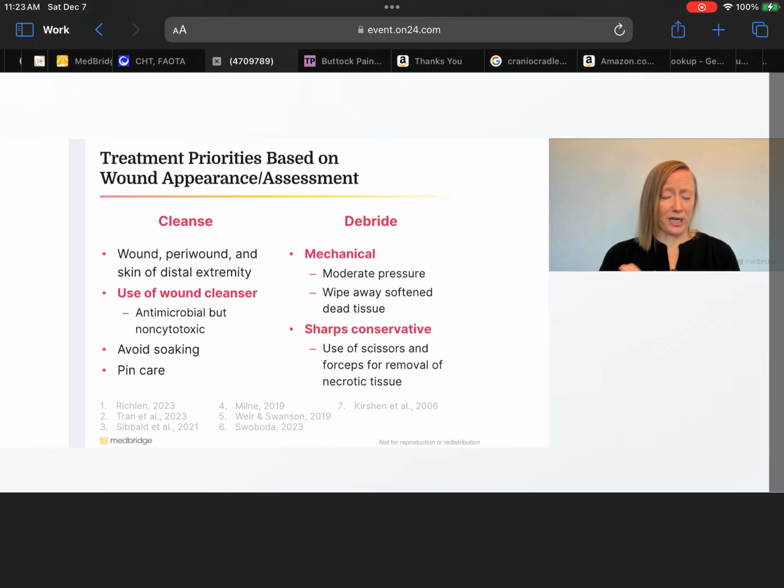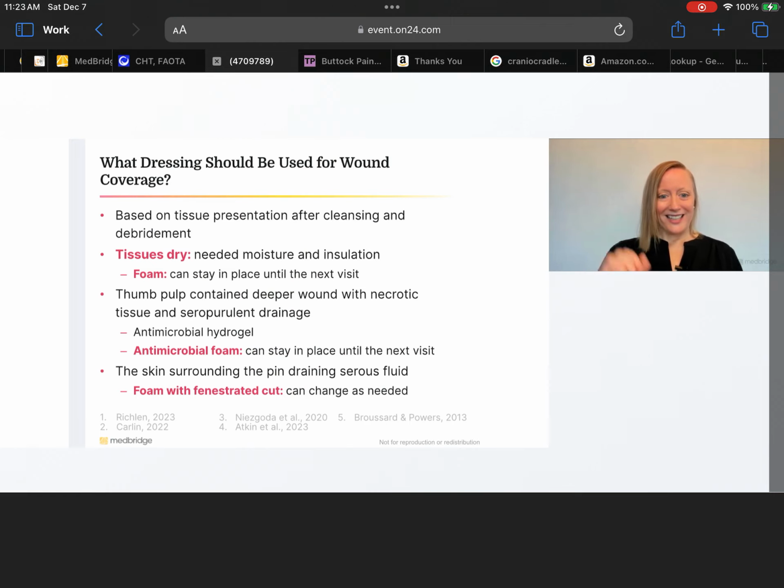And then I also want to debride. After I cleanse, I want to debride, which is going to look like mechanical and sharps conservative. Mechanical with moderate pressure: after I've softened that dead tissue, I want to gently wipe it away so I can get anything removed easily. But then I'm also probably going to need to do sharps conservative debridement, which is what I did with him, using scissors and forceps to remove that necrotic tissue. Bummer is I got so carried away, I forgot to take a photo. But I'm going to show you what it looks like next when he comes back in.